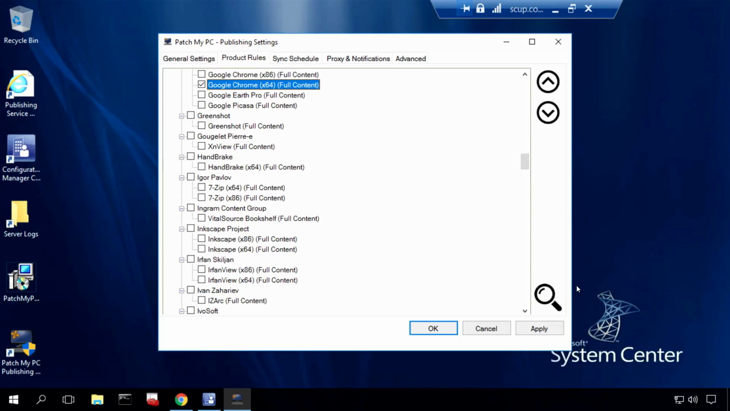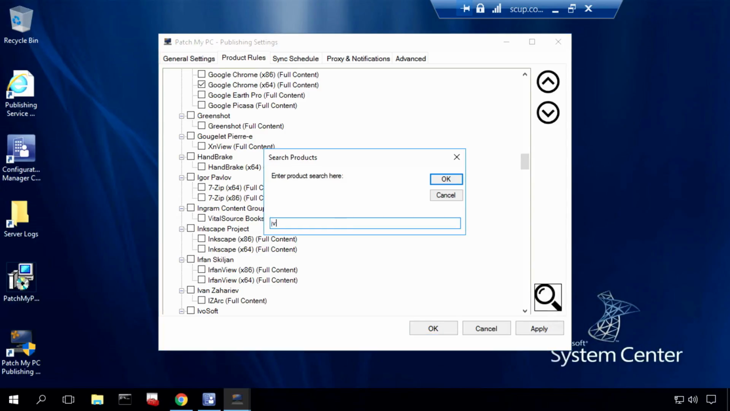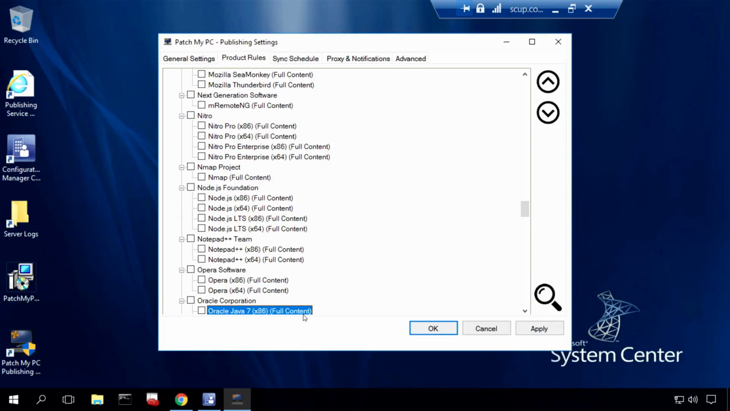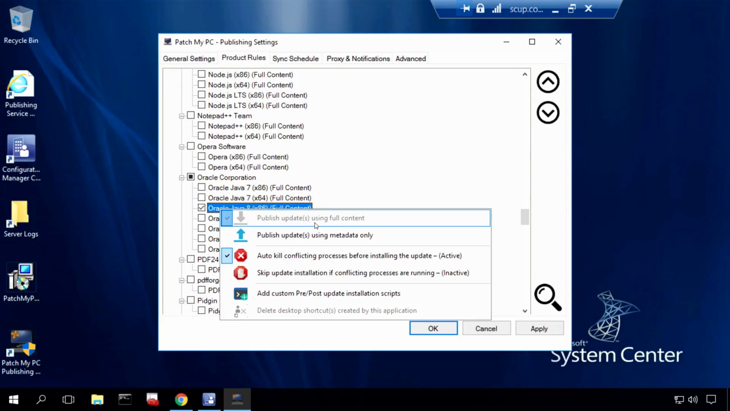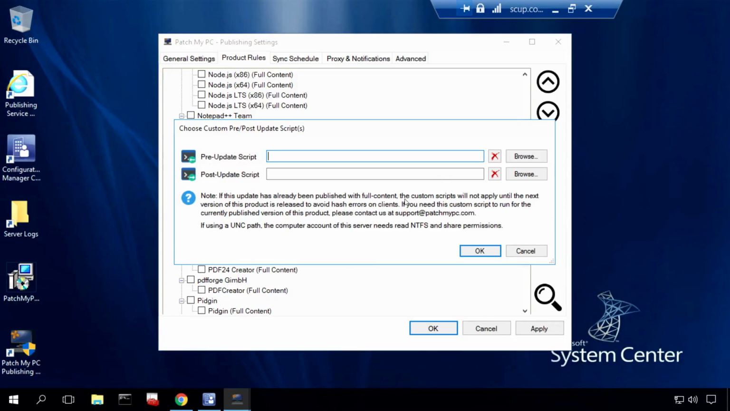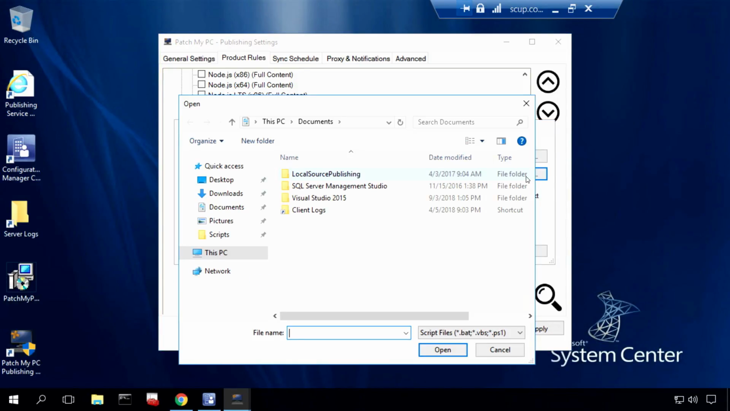Let's go ahead and get Java. This is a fun one that we all love. So we'll do Java here, and enable that one with full content as well. But for this one, what we want to do is a custom post-update script. Say that during the actual upgrade, most applications are pretty good at retaining registry settings and things that you might have deployed during that initial deployment of the app, like disabling updates, for instance.